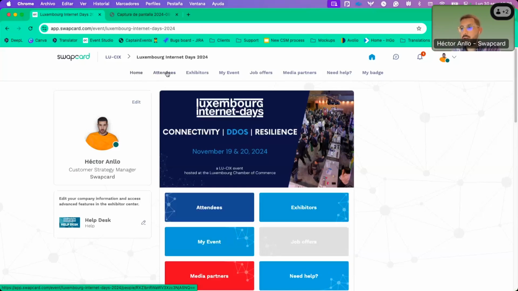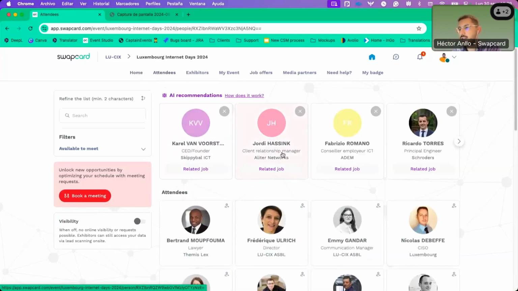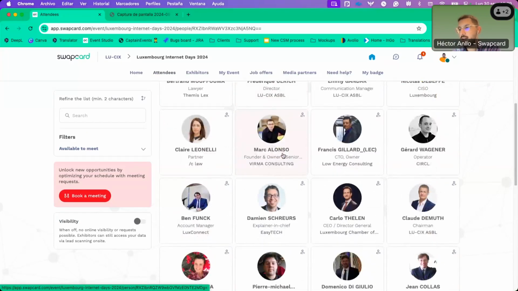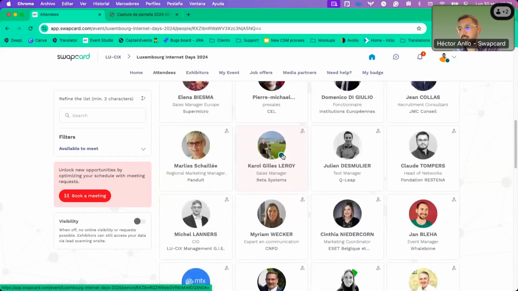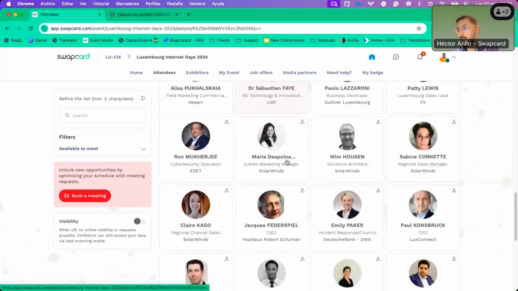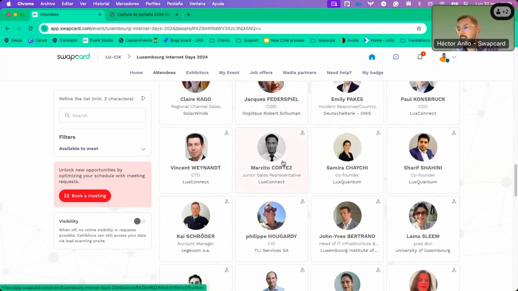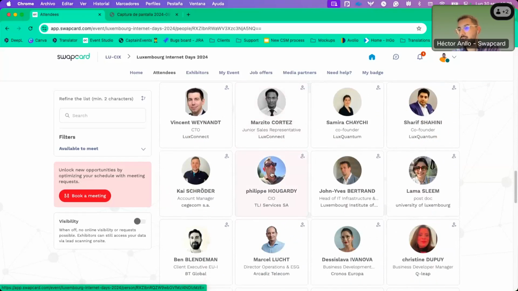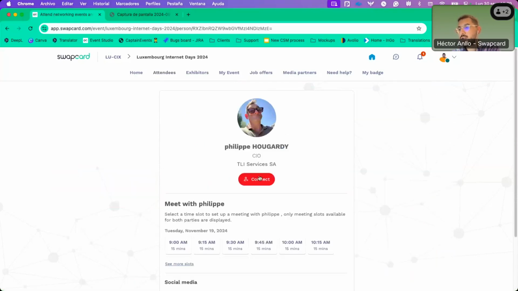because your profile will appear in the attendees list. As you can see here, there's already a few people that are registered and that have their profile picture uploaded. So you will appear as well on this list. If you want to connect with someone, what you can do is to click on their profile. You can click on the connect button to request a connection with them.